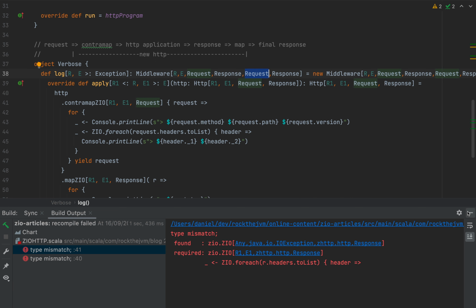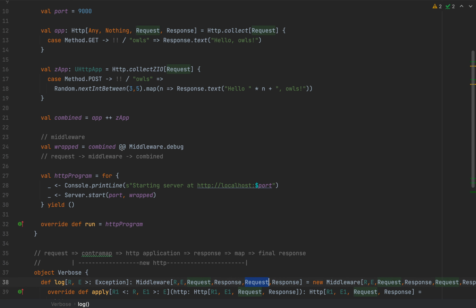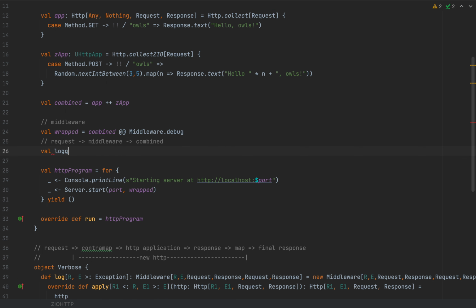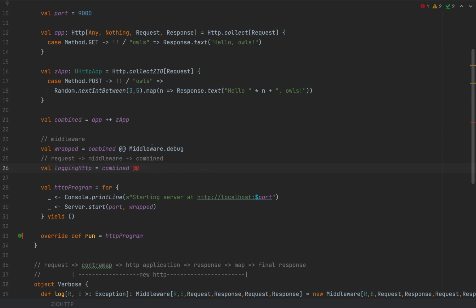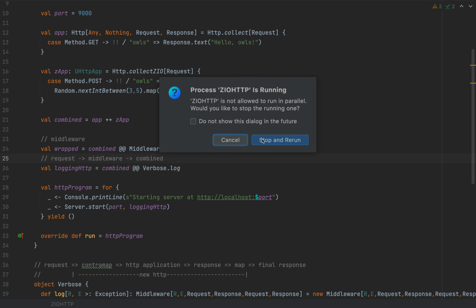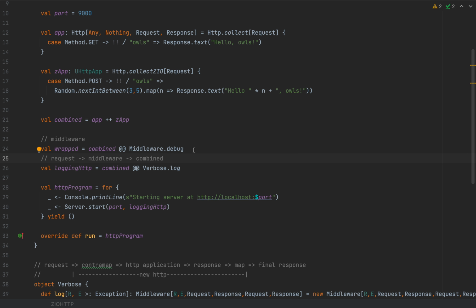All right, now let's go test it. So I'm here going to create a new, let's call this logging HTTP as combined with the same operator, and I'm going to use our own middleware, which is verbose.log. And this is a new middleware object which can wrap this logging HTTP. So let's try running this again with our logging HTTP plugged into server.start. Let's compile and run this.